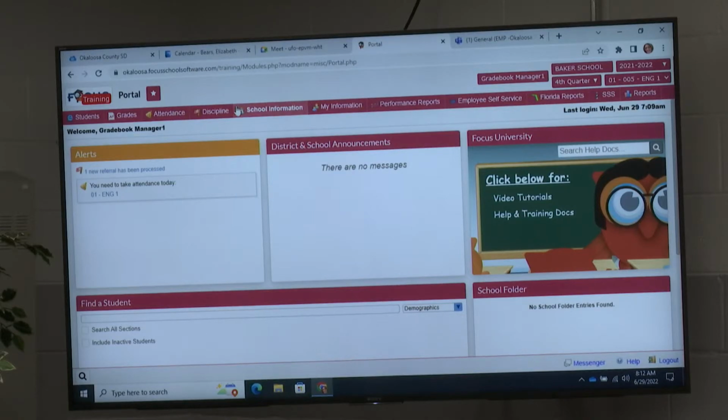The reason it is bold is I am actually in the school information tab. That's how I know what tab I'm in. And when I click on it, there it says portal, school information. So if I want to go to the portal, I click it and I'm there.